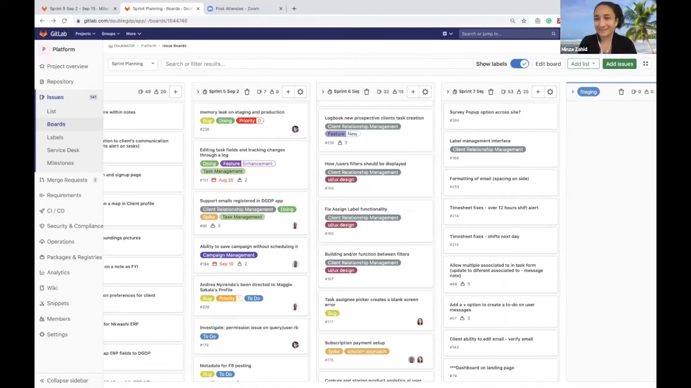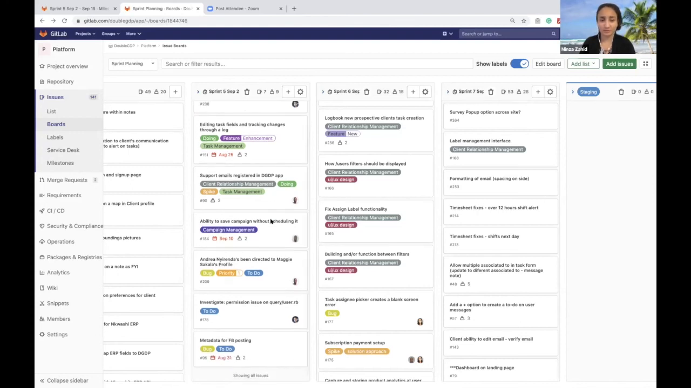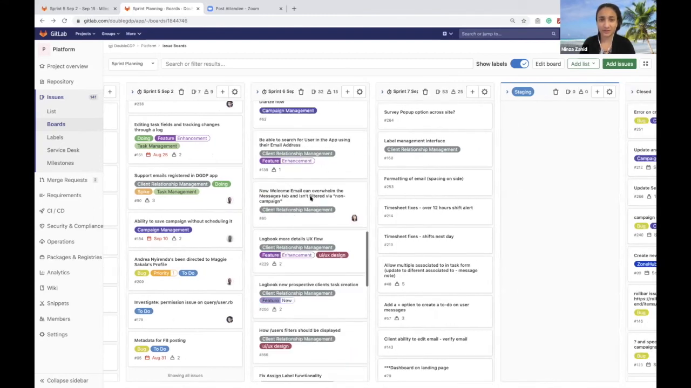Thank you, Nicholas. So, hi, everyone. From our last sprint, as Nicholas mentioned, there are a few stories that are still open that will flow over into this next sprint around being able to track tasks when they're edited and registering support emails in the WGDP app. So those two will flow over into the next sprint.